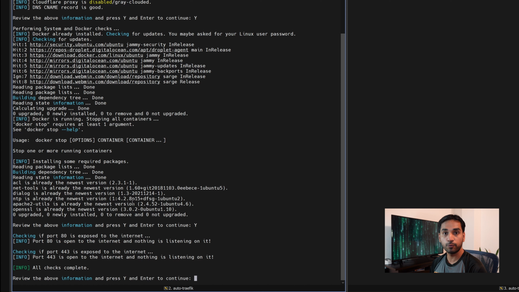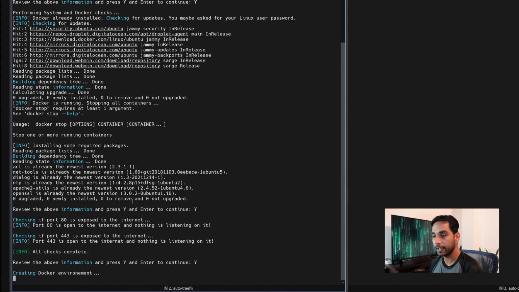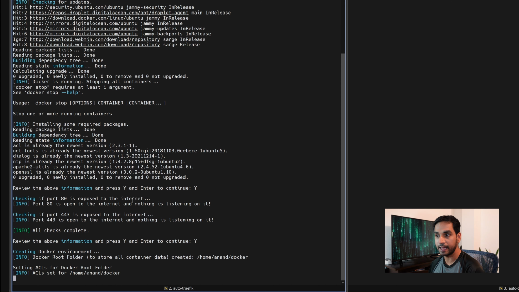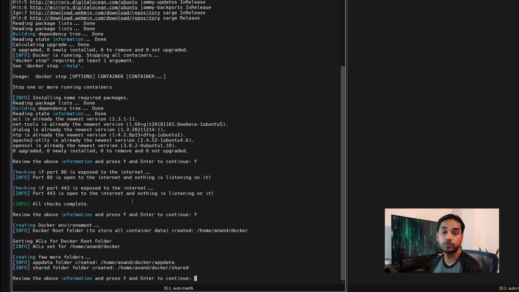If you have port forwarding enabled on your router and the traffic on port 80 and 443 are set to forward to the internal IP address of the server, these checks should pass. So we're going to hit Y and continue. Once again, if anything fails at this point, the script is going to end and give you an error message that you can take and do something about.